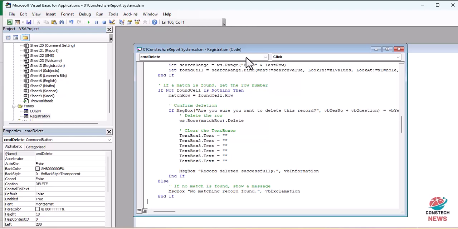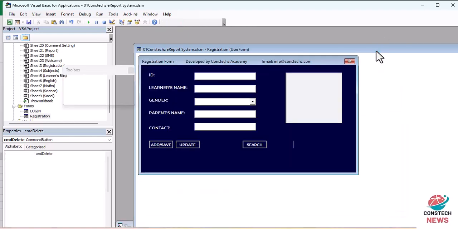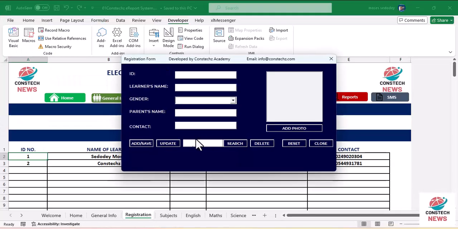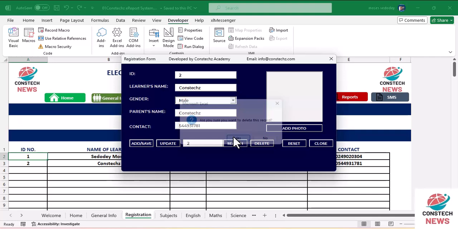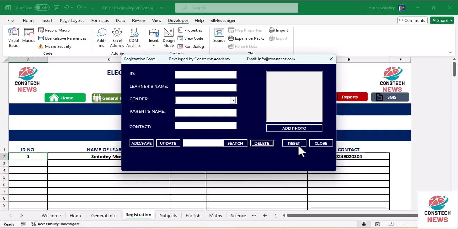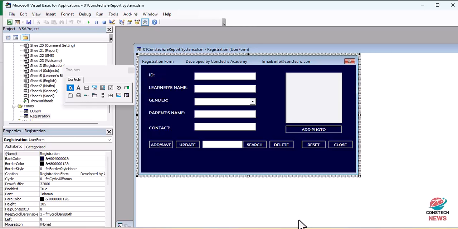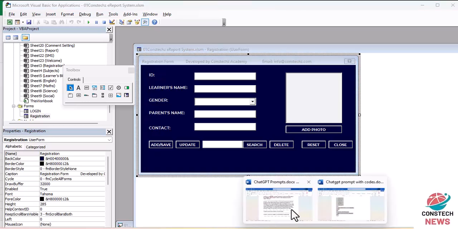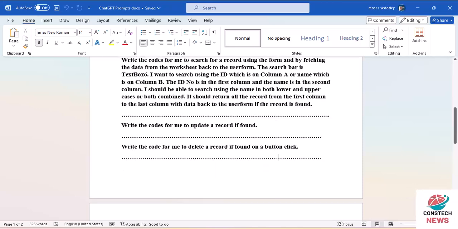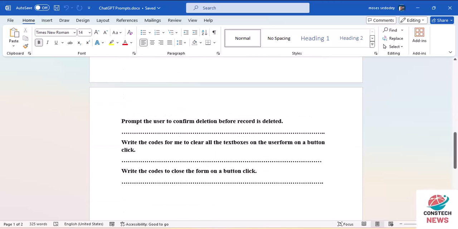Now let's run this form. Let's run the form. So if you search for one, let's search for two. And you search and you click on delete. You see this is gone. Okay. That's good. So let's come back to business. This is not needed.